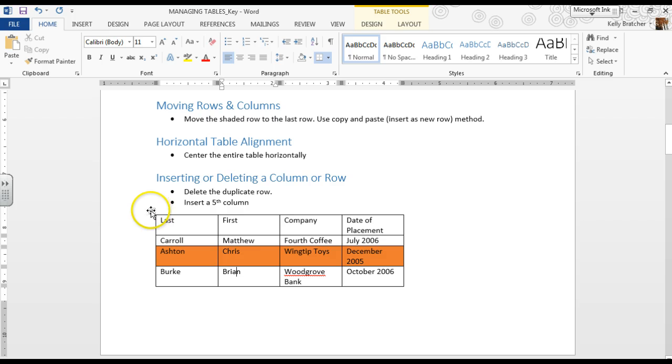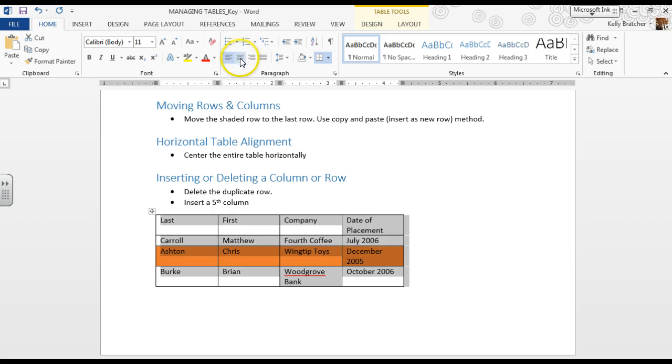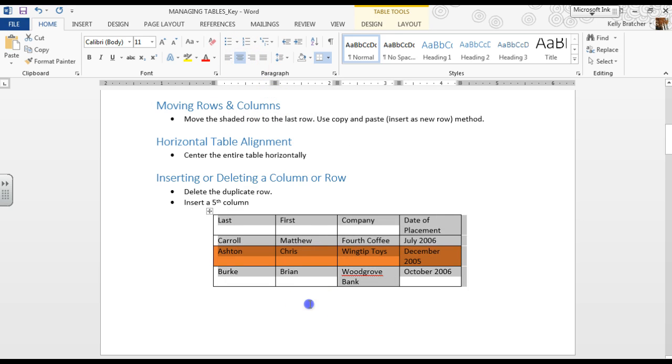I want to center this entire table horizontally. I just select the crosshairs to center the table, and I'm going to choose center, and the entire table moves.